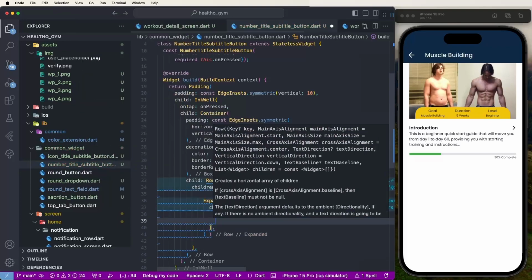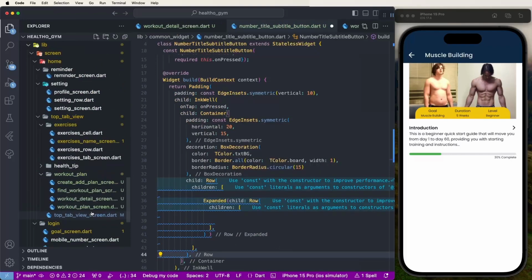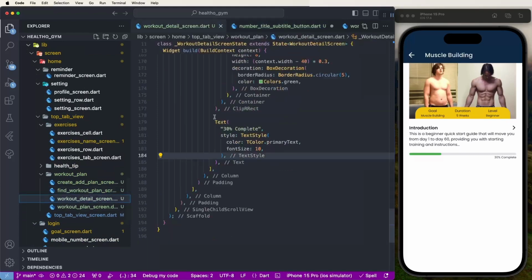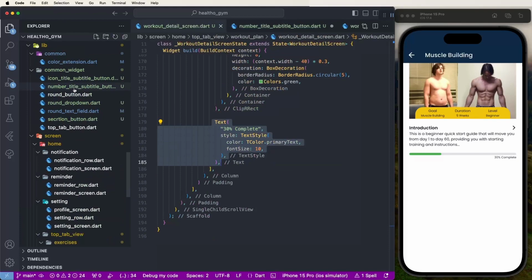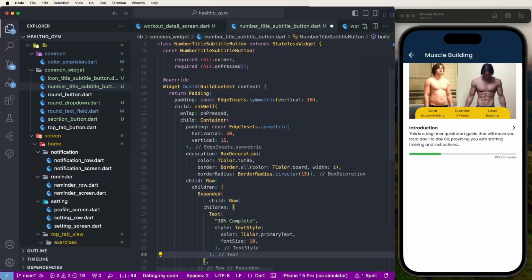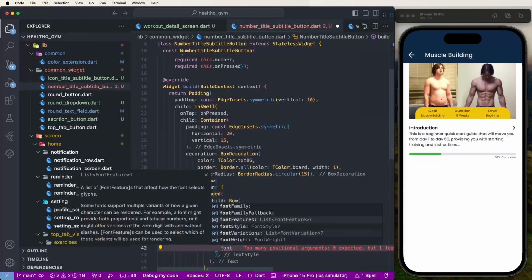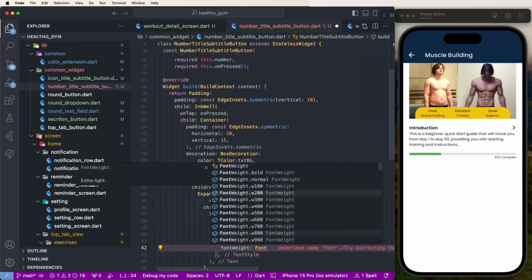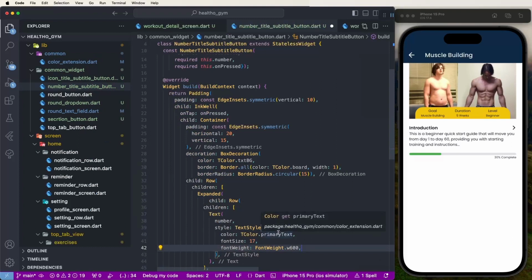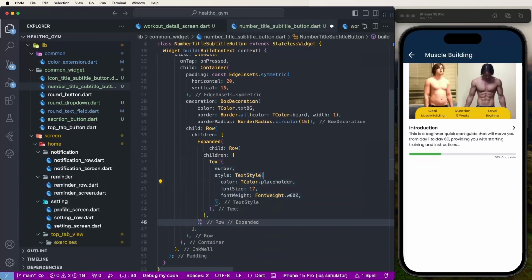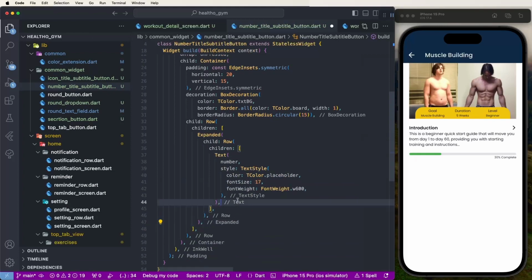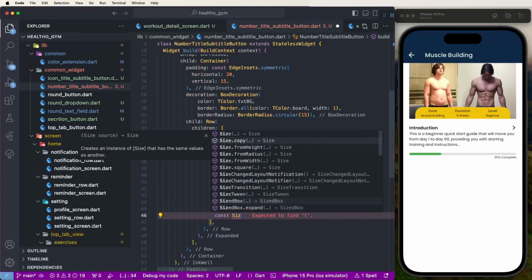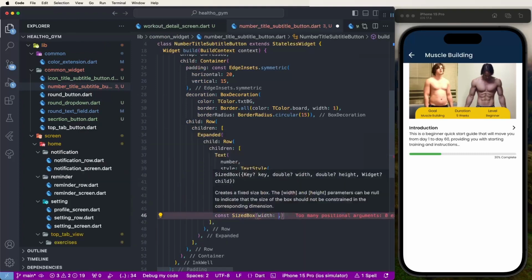And now set the text property. First of all need to go inside the workout detail screen and copy any text field, and now need to use this here, paste this, and set the number, and set the font as 17, font weight as semi bold, need to set 600, and need to set the placeholder color, and set the const SizedBox, set the width as 15.